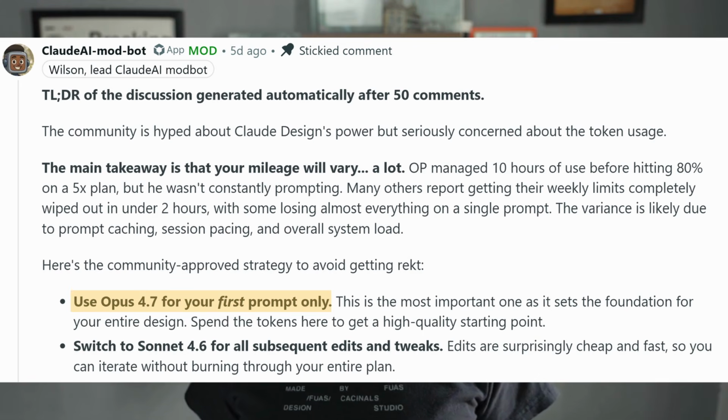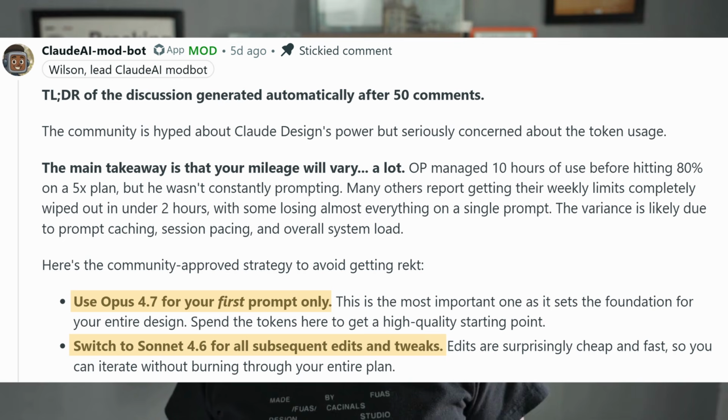Here's the community-approved strategy to avoid getting wrecked. Use Opus 4.7 for your first prompt only. This is the most important one as it sets the foundation for your entire design. Spend the tokens here to get a high-quality starting point. Switch to Sonnet 4.6 for all subsequent edits and tweaks. Edits are surprisingly cheap and fast, so you can iterate without burning through your entire plan.